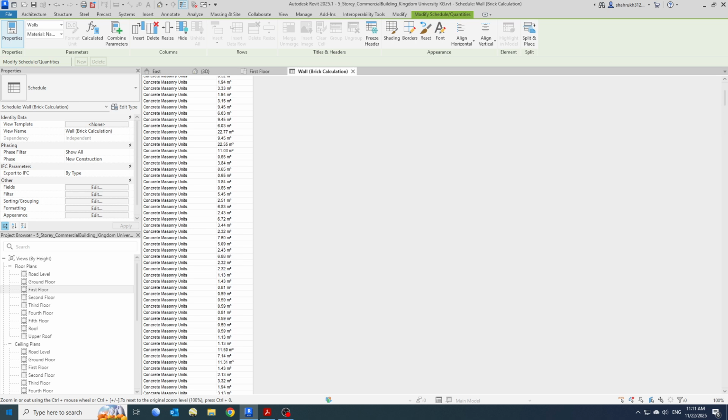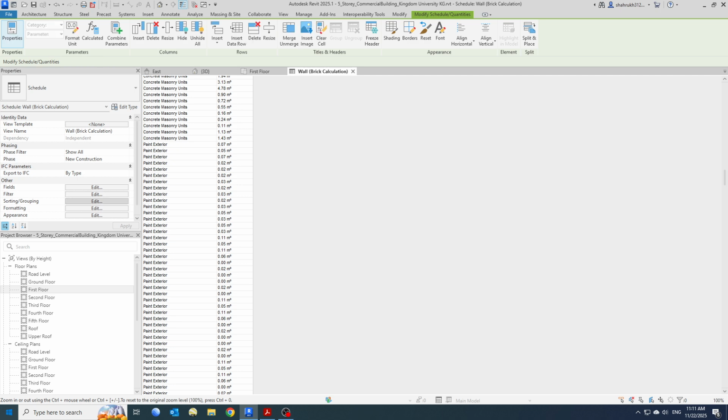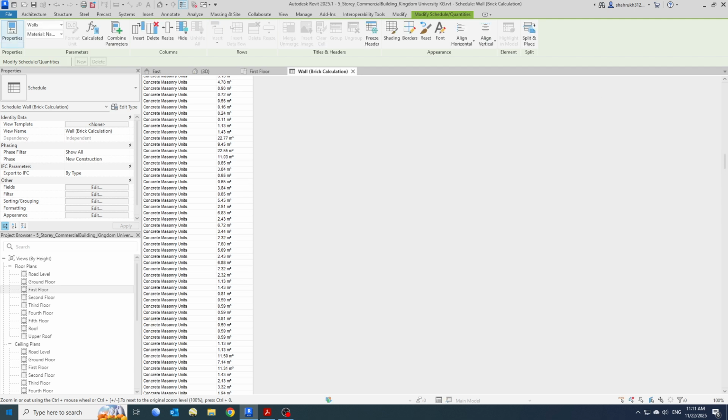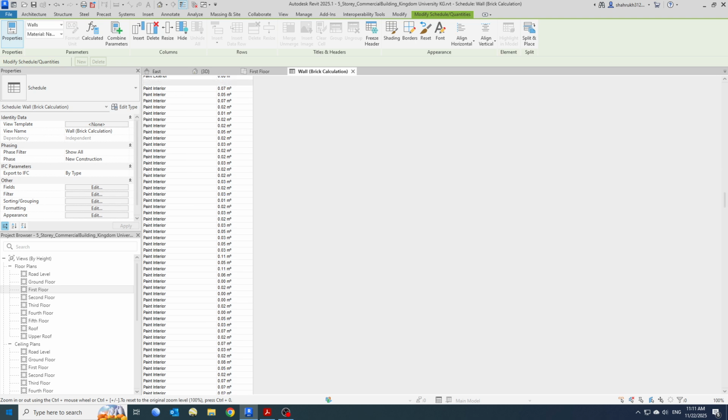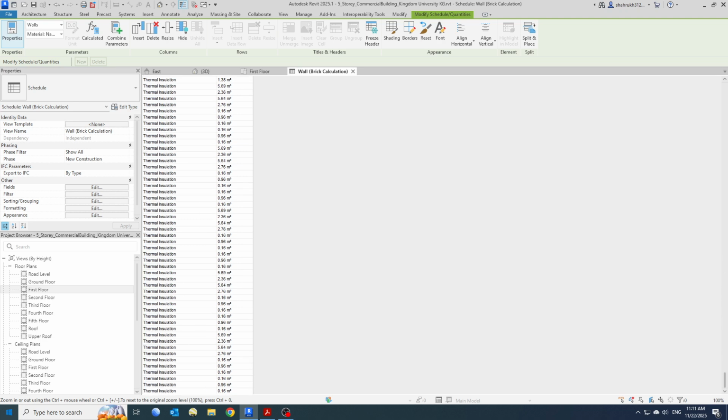Now let's try to sort them more. So again I am going to sorting and grouping. Let me go down and show you first. You see we have the concrete masonry units, and now the paint exterior is starting. Next I want a blank line in between so that I can differentiate it. So I put a blank line here. Now you see, our table is properly separating between different layers. We have exterior paint, interior paint, then the thermal insulation. If I go down, this is the plaster, and then we have the thermal insulation.